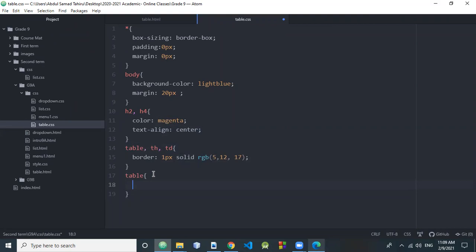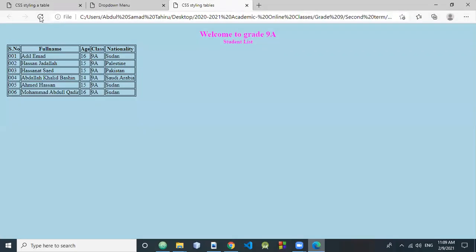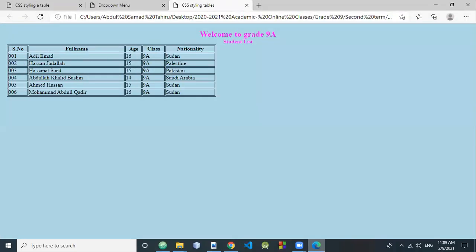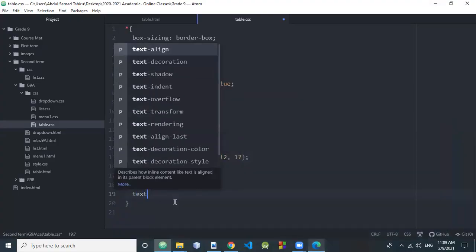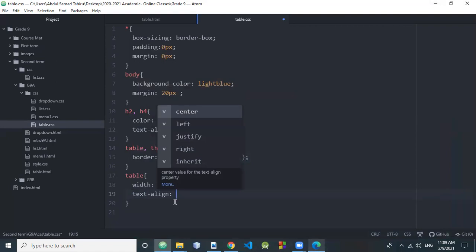Okay. So what do we want to give? We want to give it a width of 600 pixels. We can leave the height for now. Look at that. Giving it as a width. Then we can text align, center the content. You can say text-align: center.